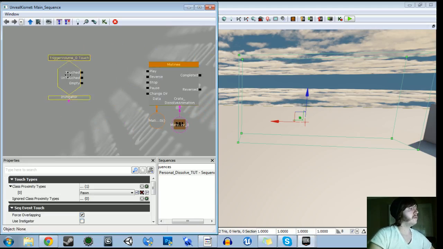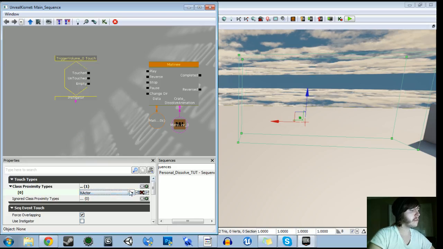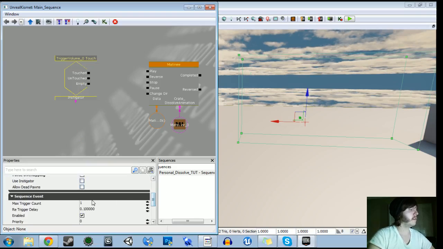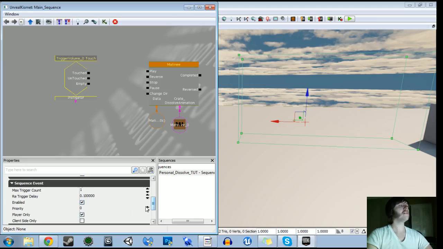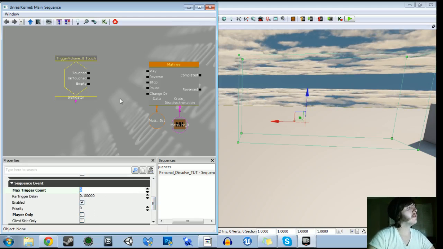And what we're going to do is under class proximity types and set pawn, we're going to type in K actor. We're going to uncheck force overlapping. Max trigger count, we'll leave it at 1 just because we're not going to be able to do this multiple times, so that doesn't matter. But we're going to leave it under player only. But we'll make the max trigger count 0 just to play it safe.